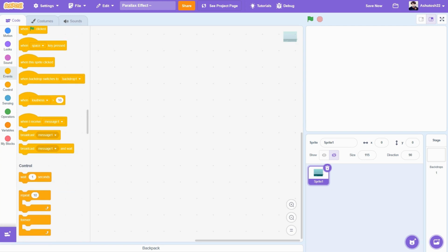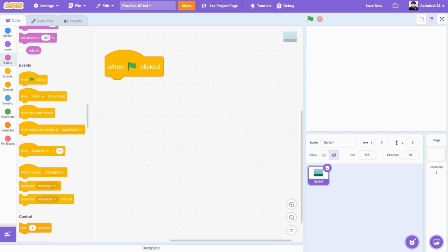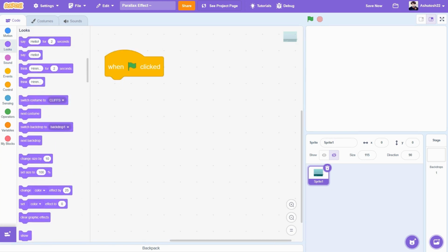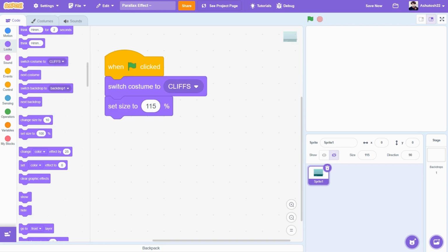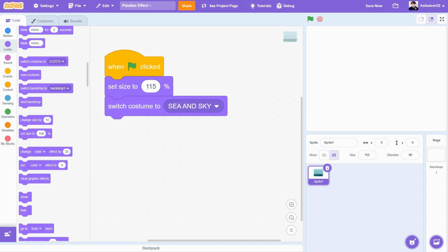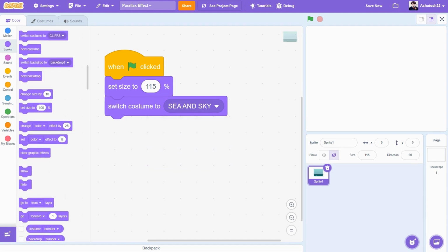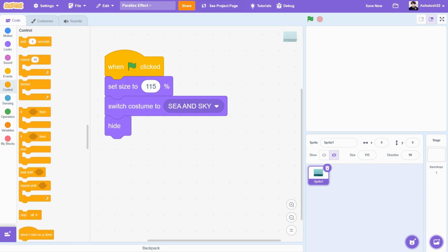As you can see, we only have a single sprite containing all the layers in the form of costumes. So when the project is started, or when the flag is clicked, set size to 115% since we don't want any white spaces when the cursor reaches the edges of our screen. Switch costume to the sea and sky, that is the backmost layer, and hide in the beginning.